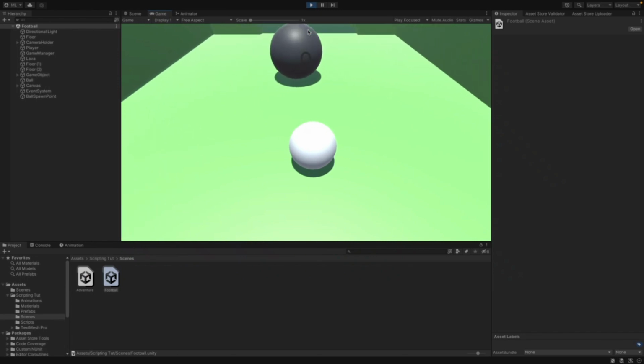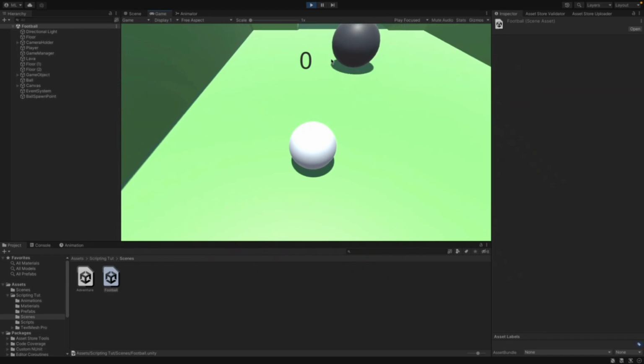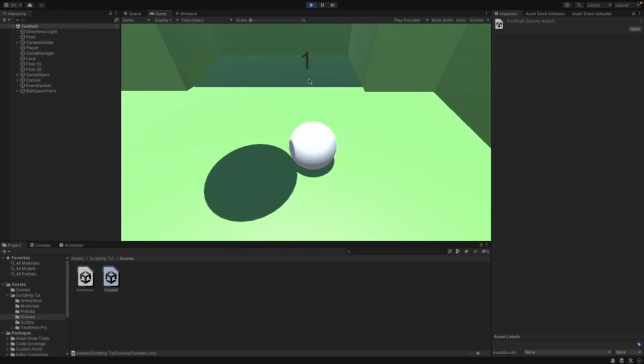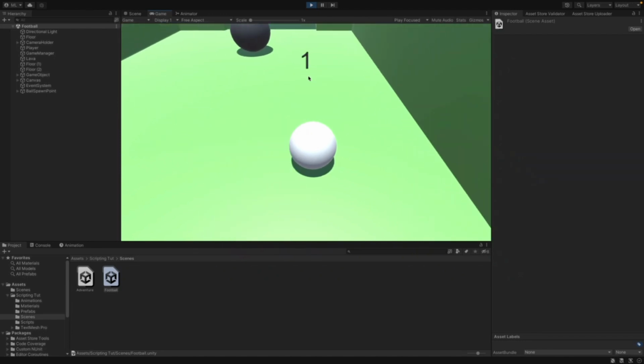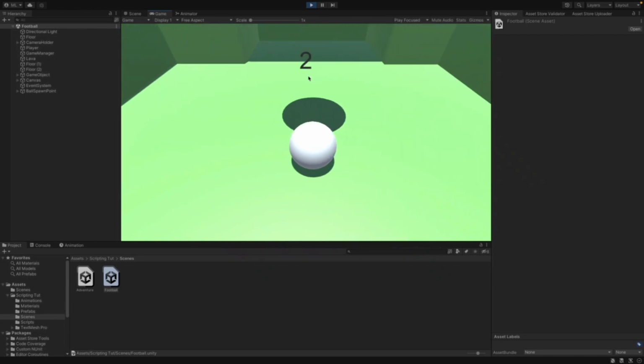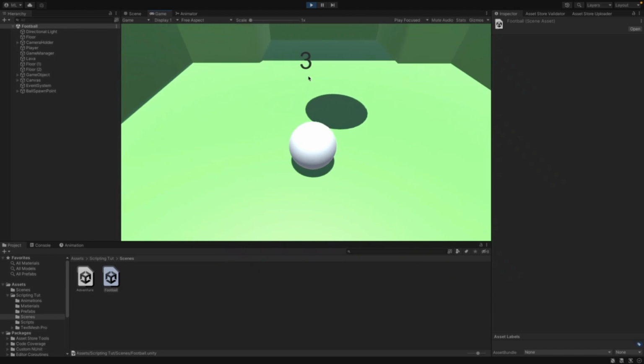You can control it with W, A, S, and D, and then you have this text here, and this is very important, because when you hit the ball in the net, the ball gets destroyed and the score goes up to 1. See, and you can just keep doing it. And if you're wondering how this is done, I'm just going to show you in a sec.